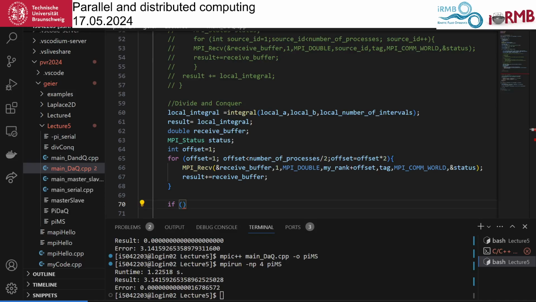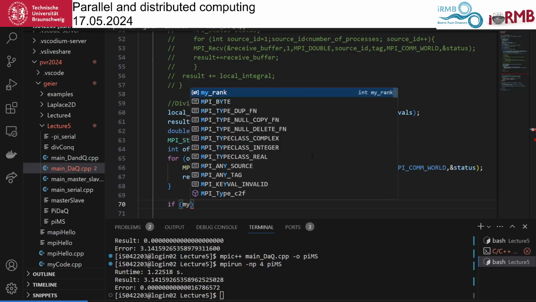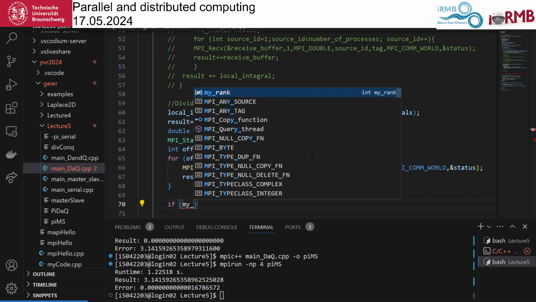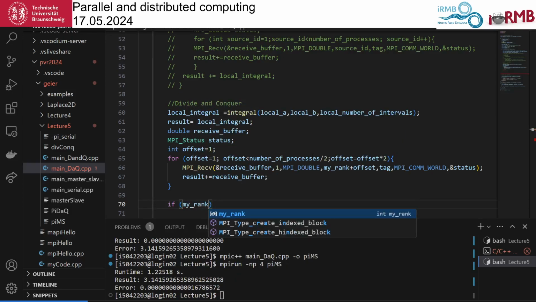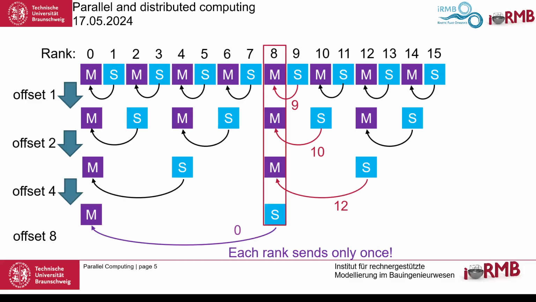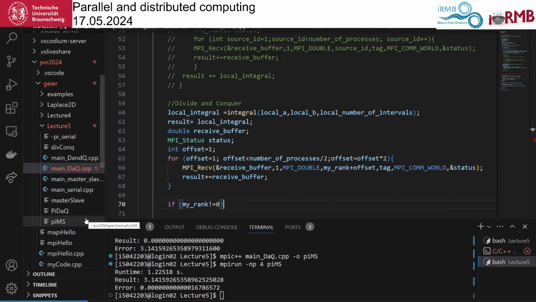So say we exclude the case where my rank is equal to 0. Yeah, so this is excluded because this is the only guy in the divide and conquer that will never be a slave, right? Everybody else, if we go back, runs into being a slave in the end, but only the master process is never a slave. Yeah? Okay, so this is why we exclude this. Okay, opening a scope.